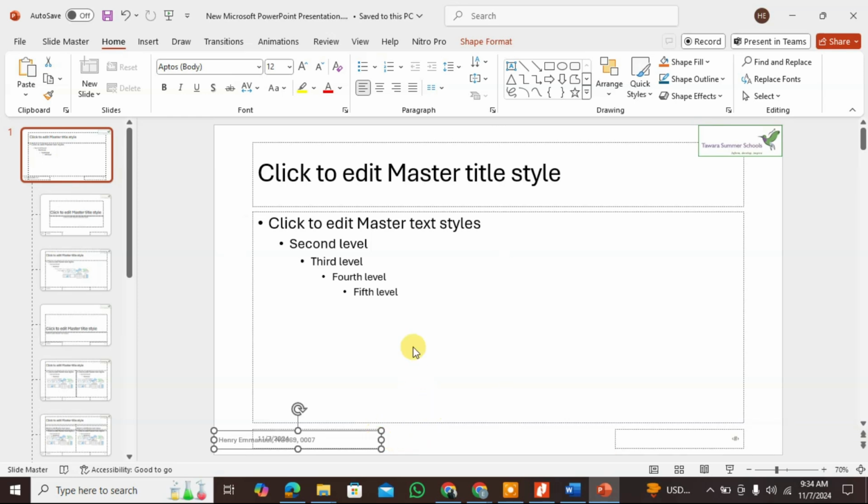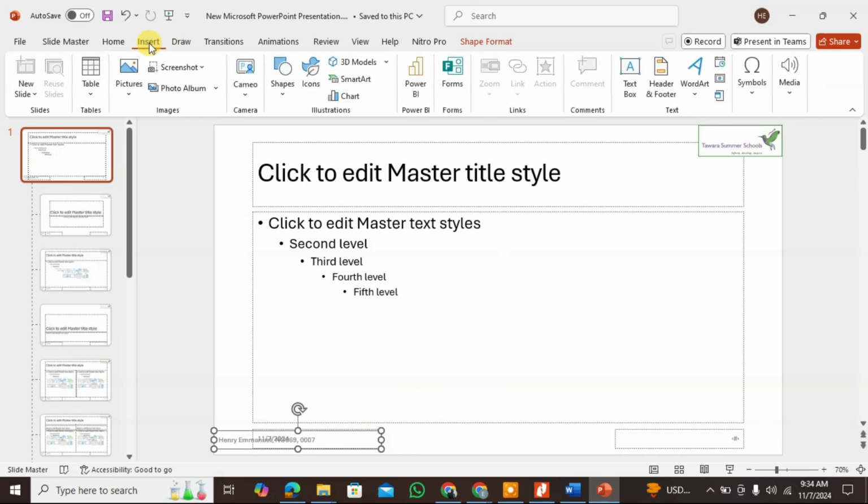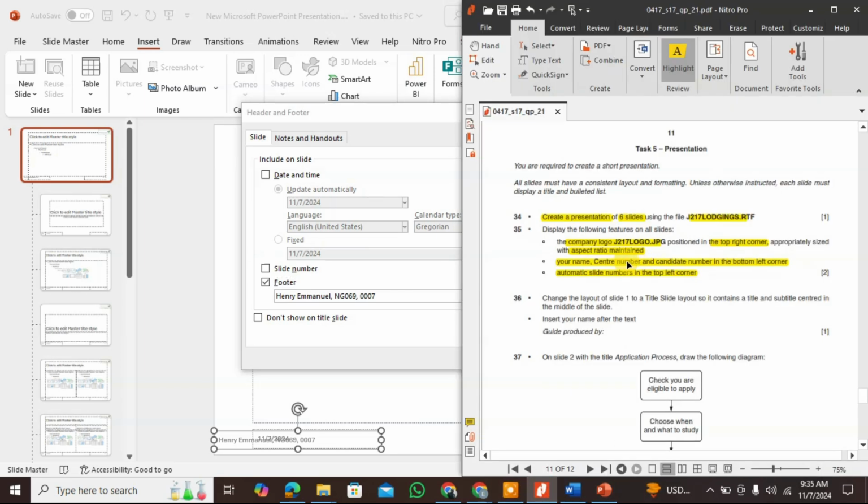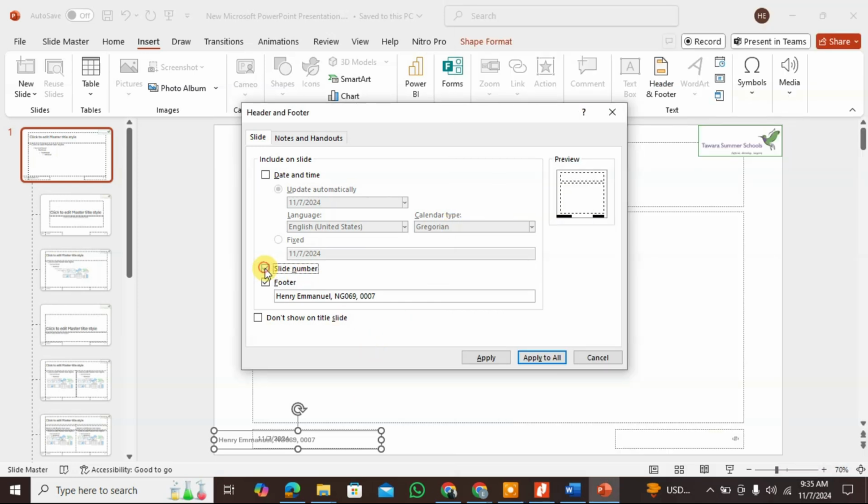So how do we make them visible? You go to Insert and then go to Header and Footer. Then the next thing you need to do, you need to check the boxes of the ones you need. So I need the footer because that's where I wrote my name, center number, and candidate number. And then I also need the slide number. So I'm going to also check slide number.